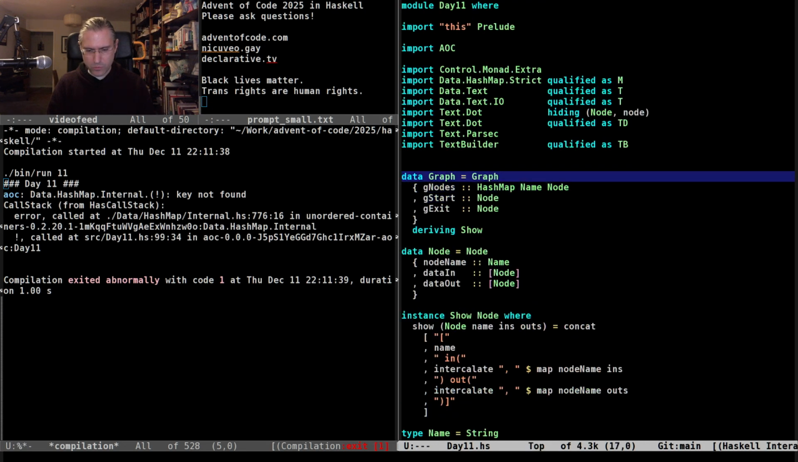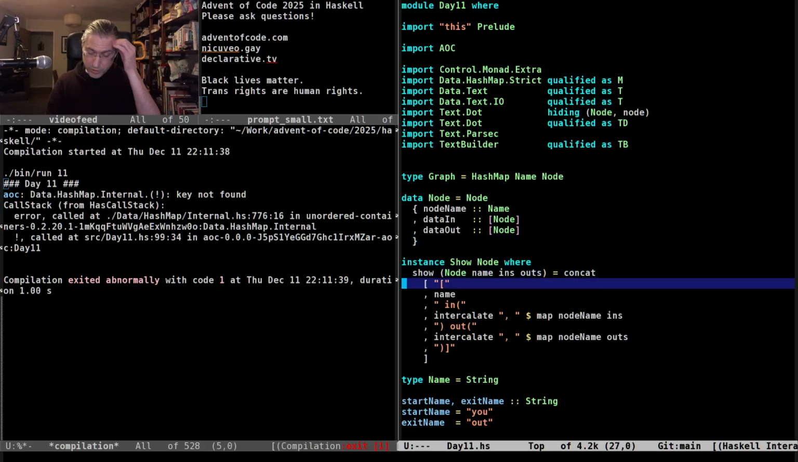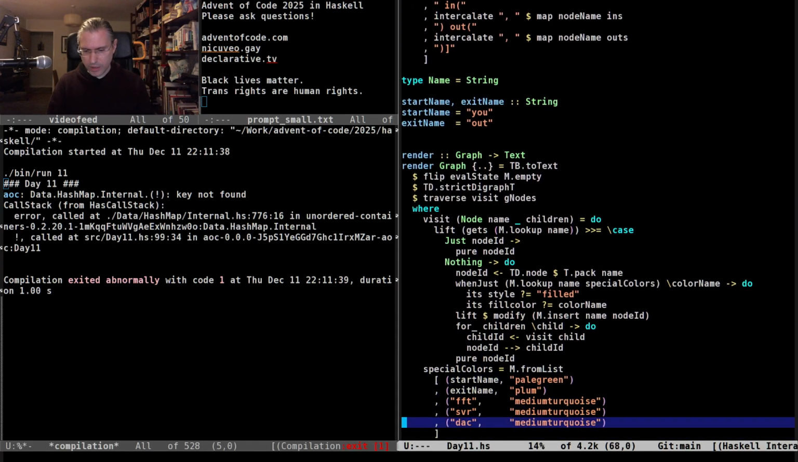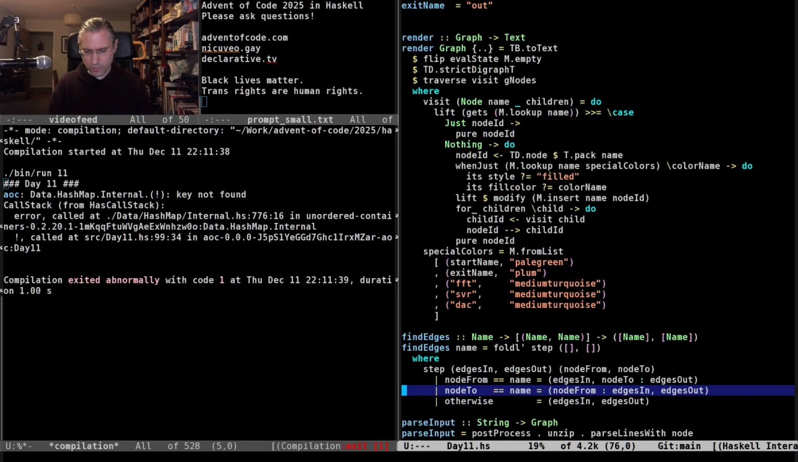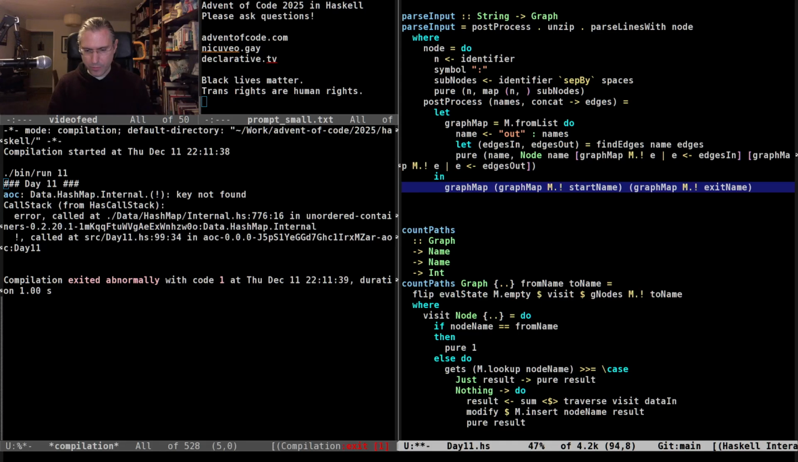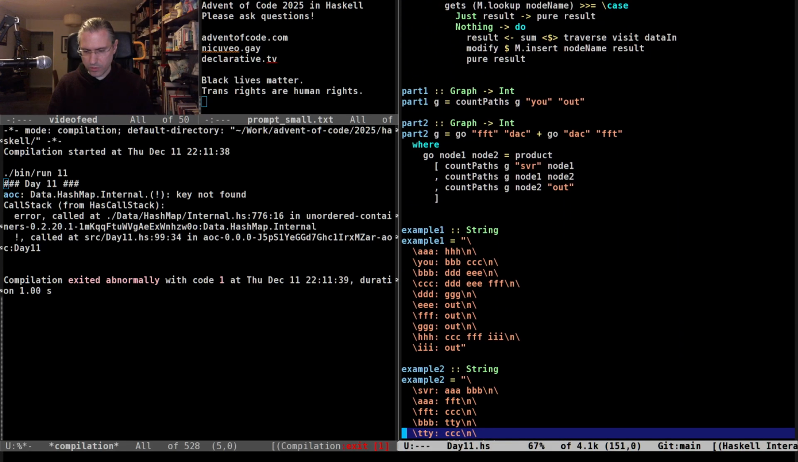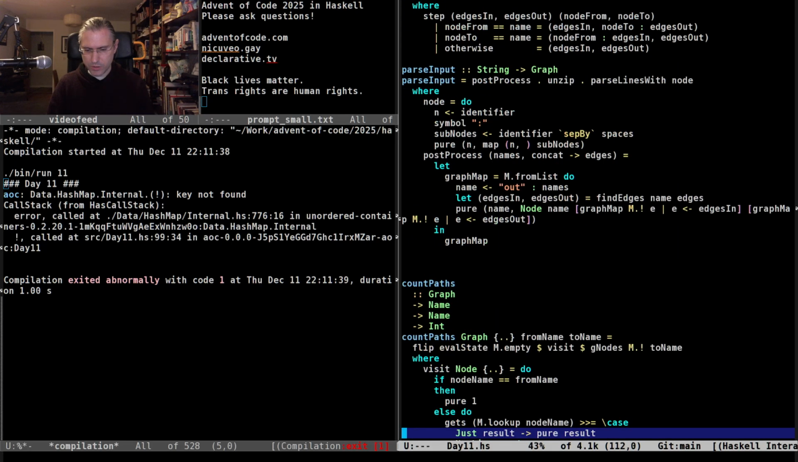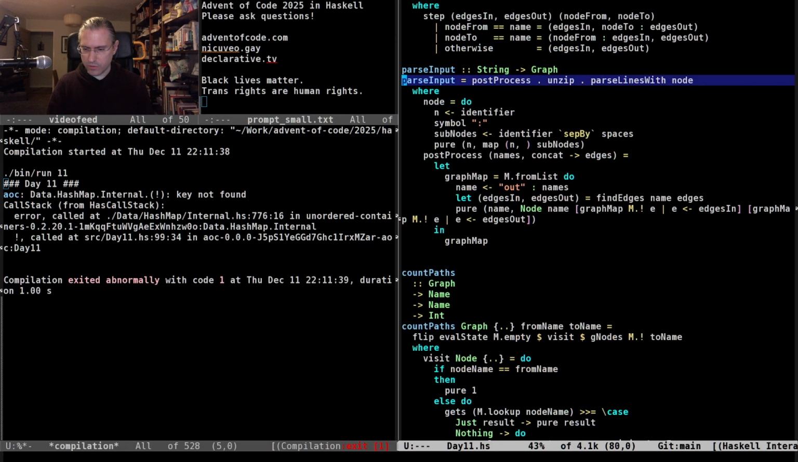I don't need to do any of this. I think the graph is just the hash map. I don't need to keep track of those other things. And therefore, here I am returning purely the graph map. I don't do those lookups. There we go. That should be better. Which makes a few things easier.